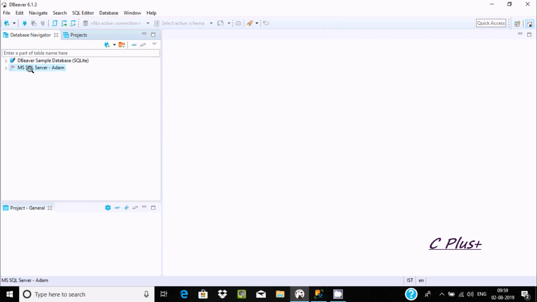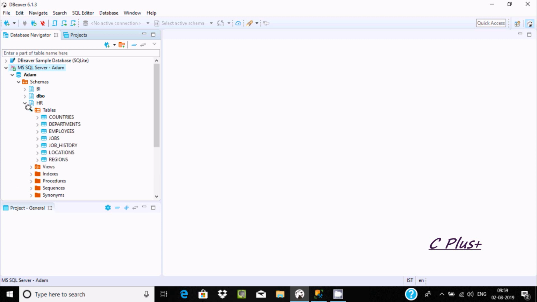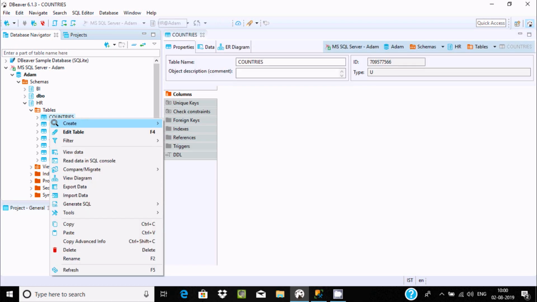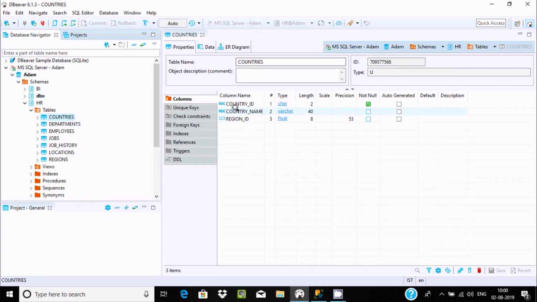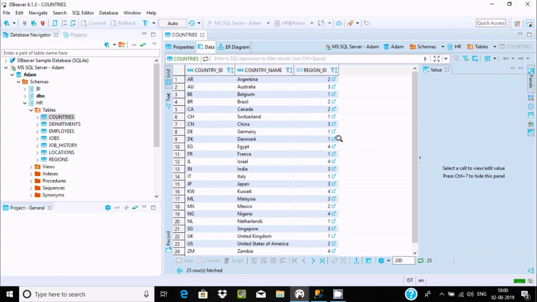Now here you can see MS SQL and the database Adam. If you click on this, you can see the Adam schema. Inside the schema you can find all of this. First is HR. If you want, you can see the HR tables. Double click here, and it opens the countries table records. Here you can find three columns, and the unique key check. If you want to see the data, click on Data, and it opens the data.